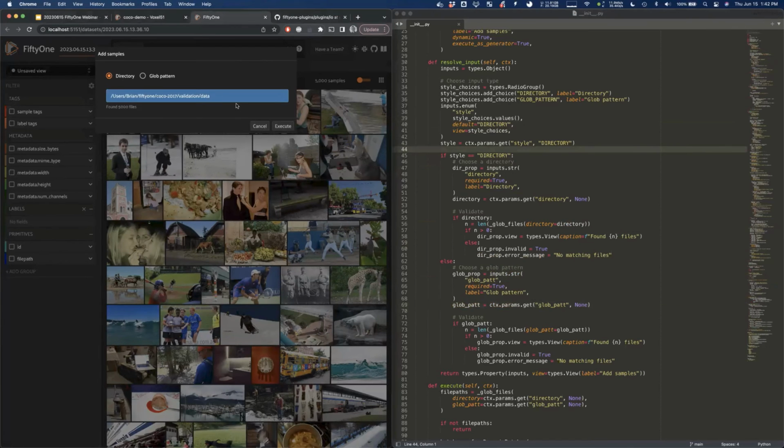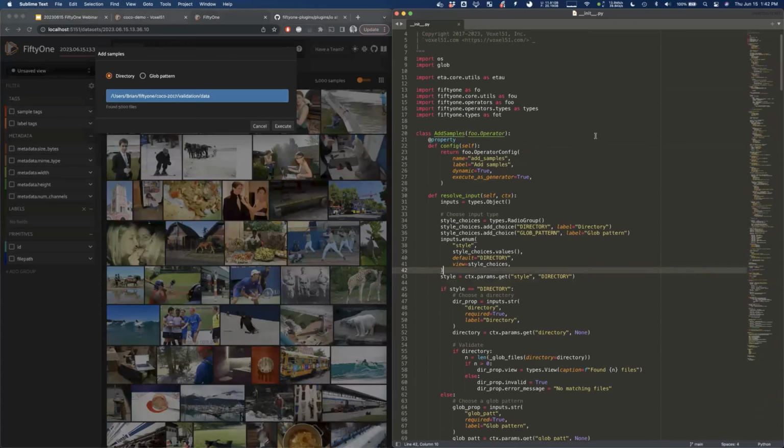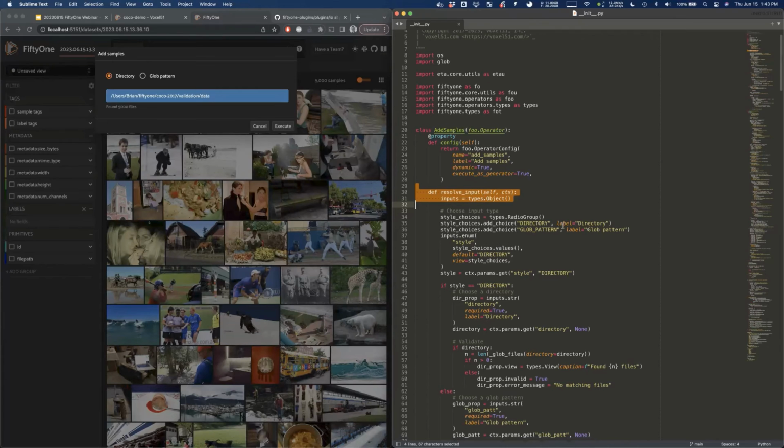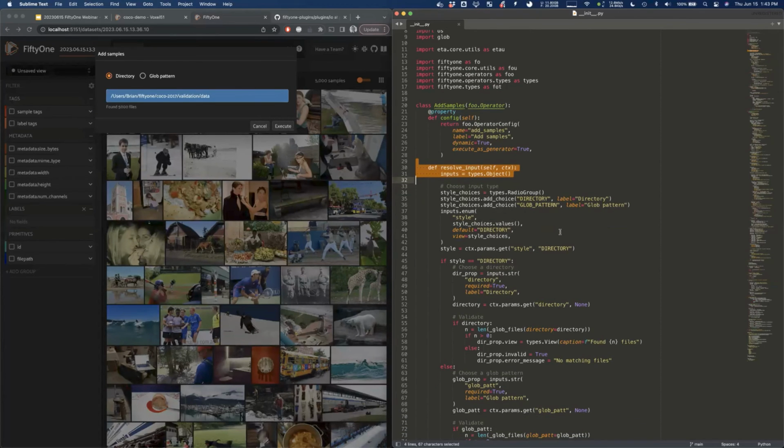And so the key thing to know about operators, this one is an example of what we call a dynamic operator. Dynamic means this resolve input function should get called multiple times until the user clicks execute. And so in code, the way to understand what's happening is that the resolve input function takes the current state of the parameters and passes them through some logic that you get to use to define, okay, based on the current state of the parameters, I now need to provide these form inputs to accept more user input.